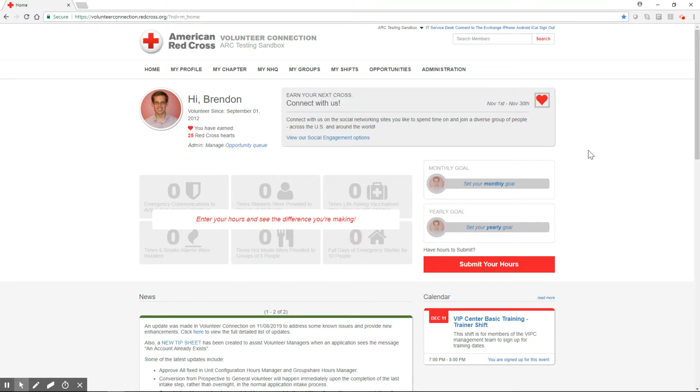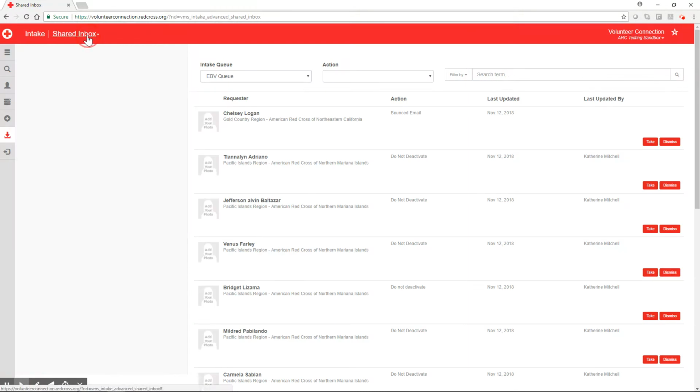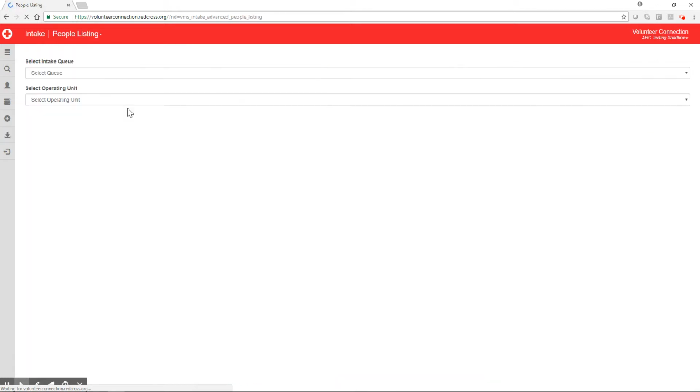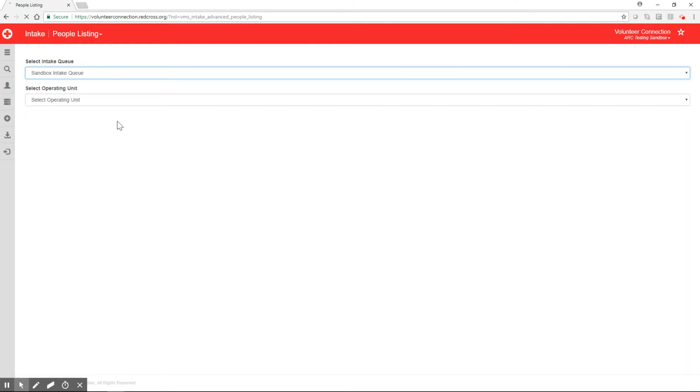To locate accounts that are ready to be inactivated, you'll go to the Administration tab from your Volunteer Connection homepage and select Intake. You'll then navigate to the People Listing page and select the appropriate queue. For today's training, I'll be using the Sandbox queue.